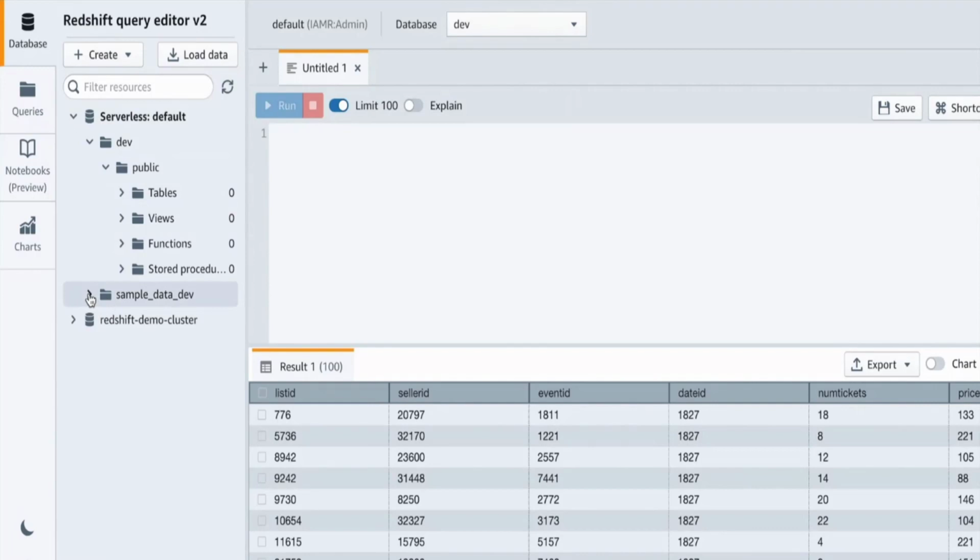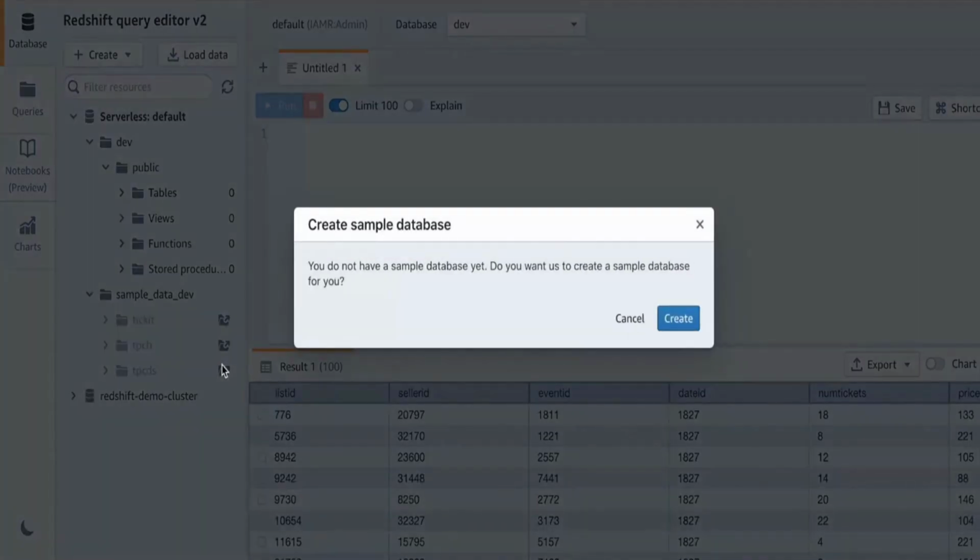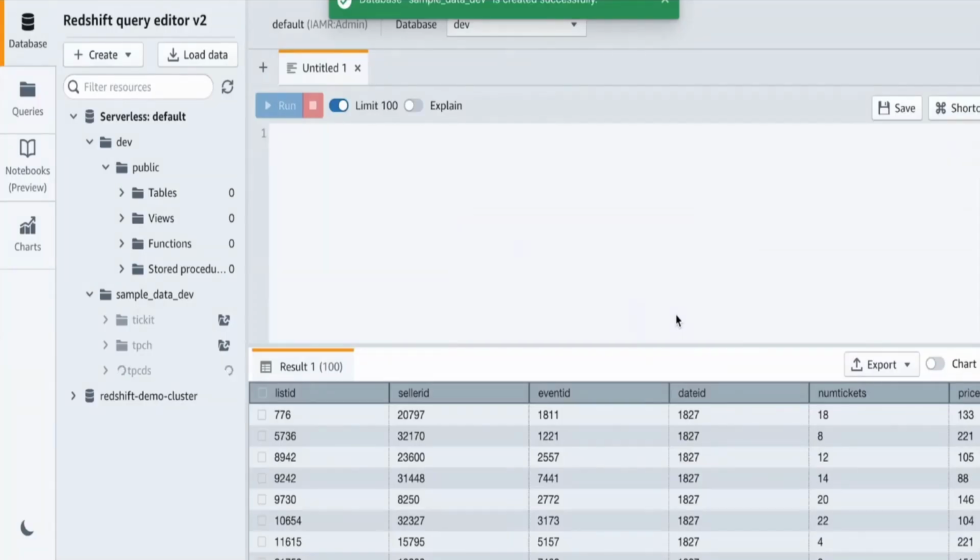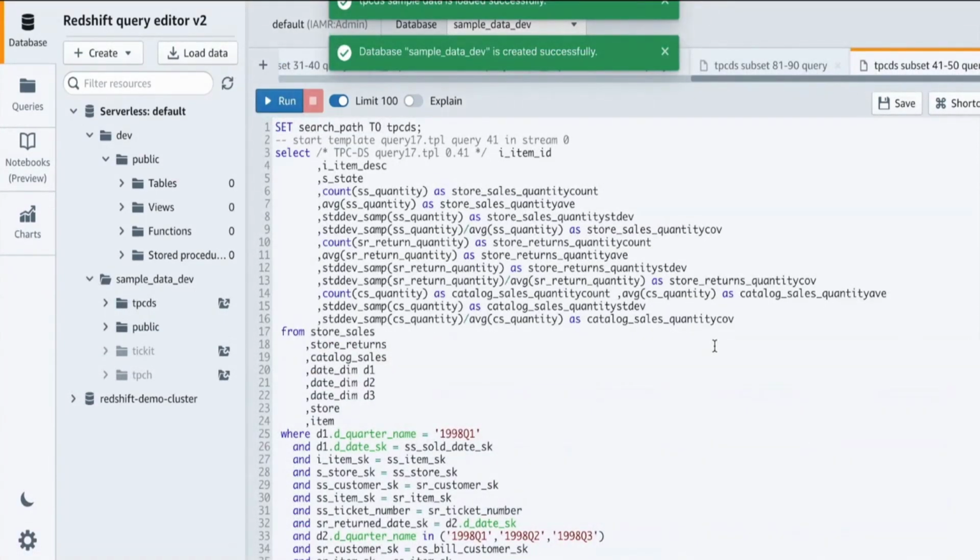As you see, we don't have anything in our dev database yet. And I'll show you a little trick here on how easy it is to load sample data into your serverless endpoint and start running these analytic queries right away. So you'll see a Tickit, a TPCH, and a TPCDS schema. So let's click on the TPCDS schema, and it's going to open some sample queries. And it says we don't have a sample database yet, so simply say create. And in just a couple of minutes after you do that, you're going to have a set of data that is great for running analytic tests and analytic queries.